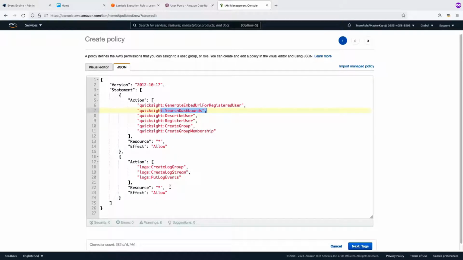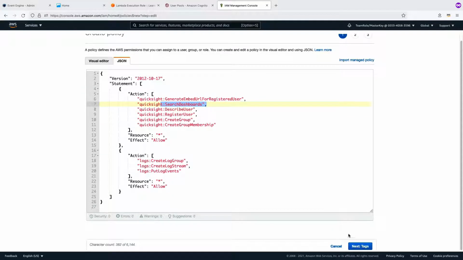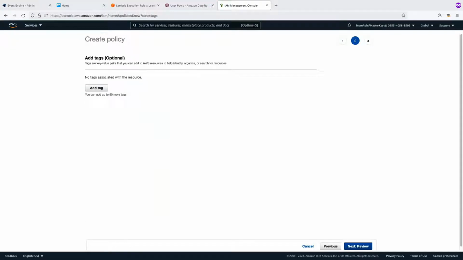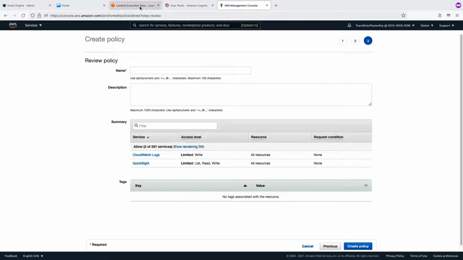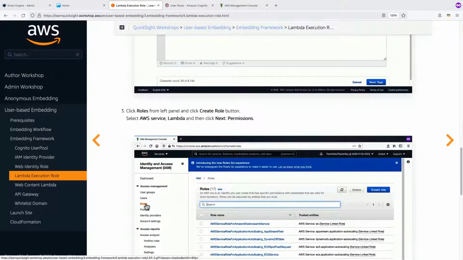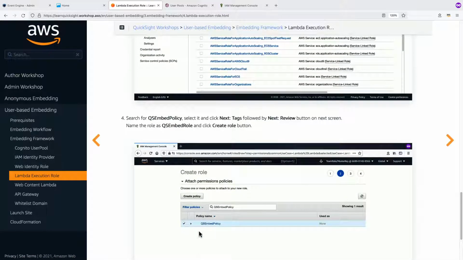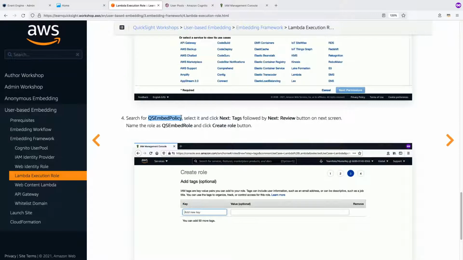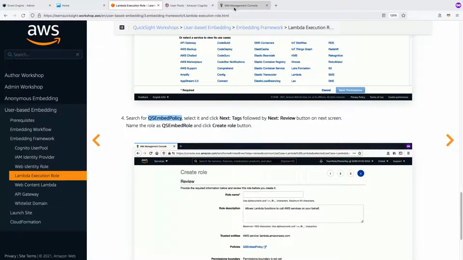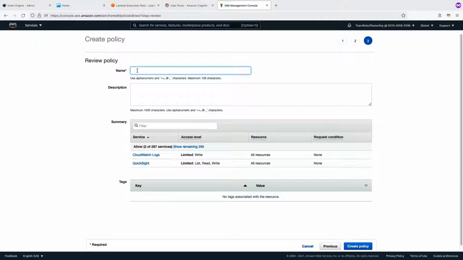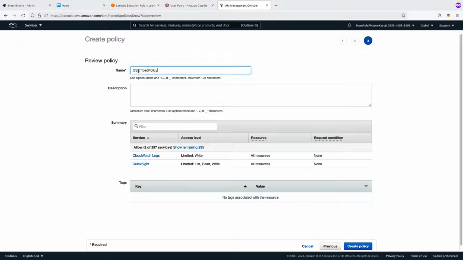So with that, let's click on the next tags button here and go on to create this policy. As for the policy name, you could pick the policy name to be used from step 4. So just copy that over. QS embed policy is what we are calling this. Put that into the name box there. Confirm that you're seeing this CloudWatch log and QuickSight permissions under summary, and then click on the create policy button.